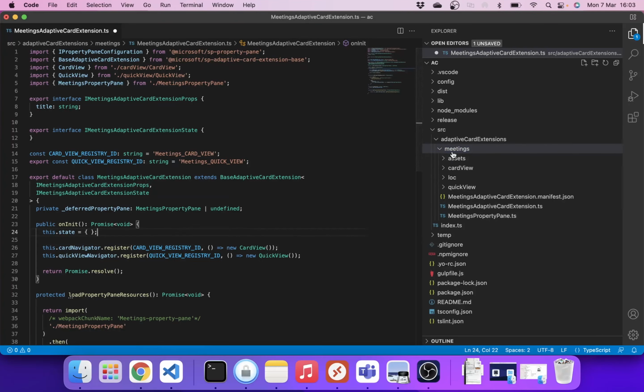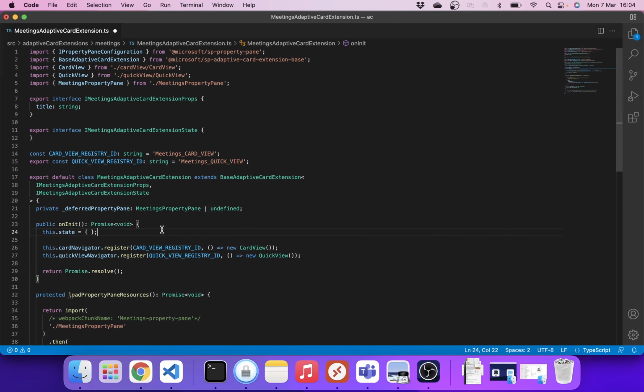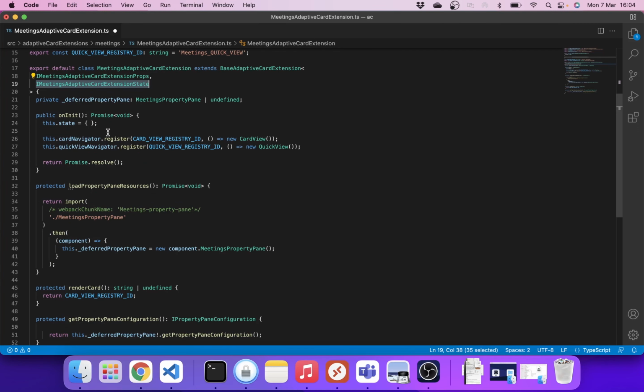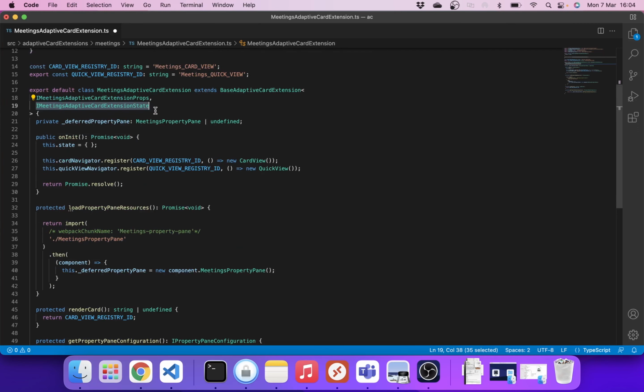In this project, I have only one card, which is meetings. And for all the adaptive card extensions, the class which is the initializer, the base class which starts all the plumbing is this one, adaptive card extensions. It's a class which inherits from base adaptive card extensions, and we need to specify two types to this. One is what kind of properties it is taking in, and what the state is. We will cover state in much detail in further topics.